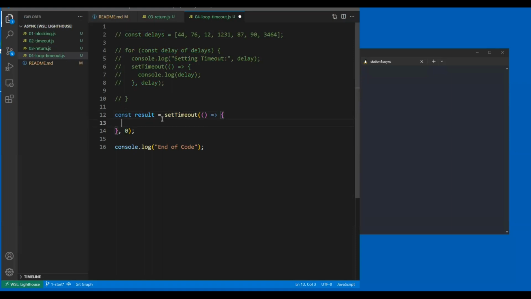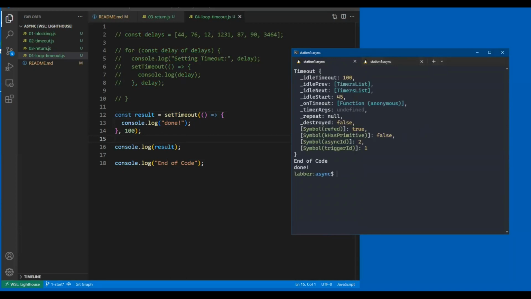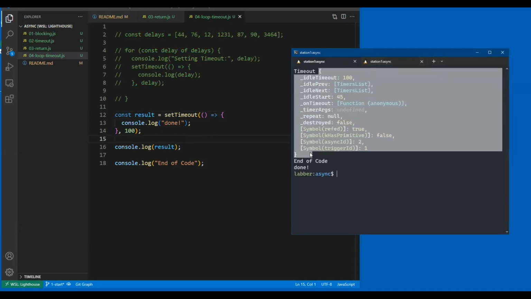We don't really care what happens here. We can just console log anything important. Done is good enough. What I want to see is what is inside that result that I got back from set timeout. We'll give it something meaningful. We'll give it a 100 for now. Okay. Set timeout 100, console log the result. Looks like it's an object with a lot of interesting stuff.